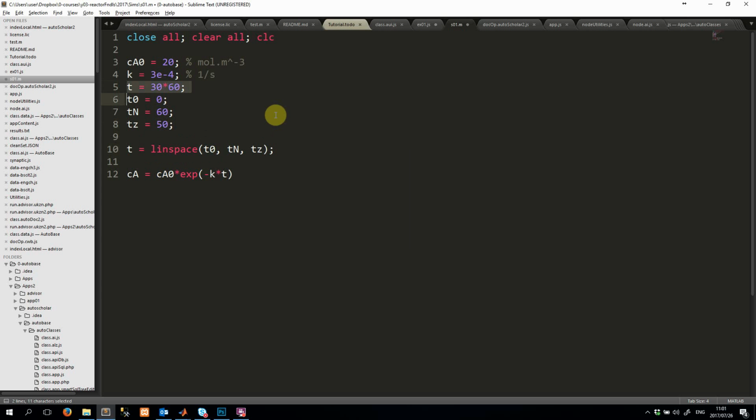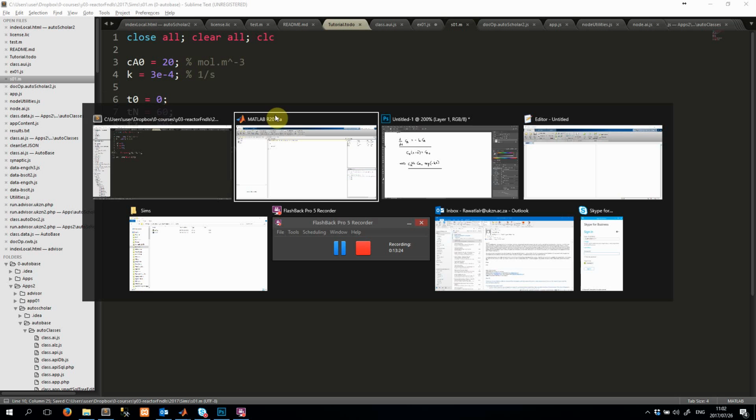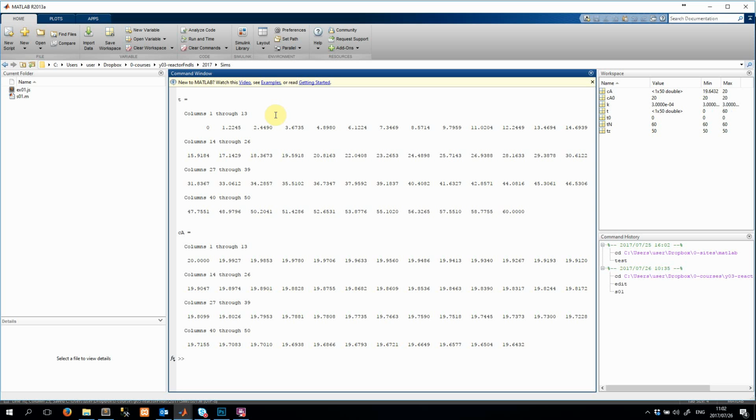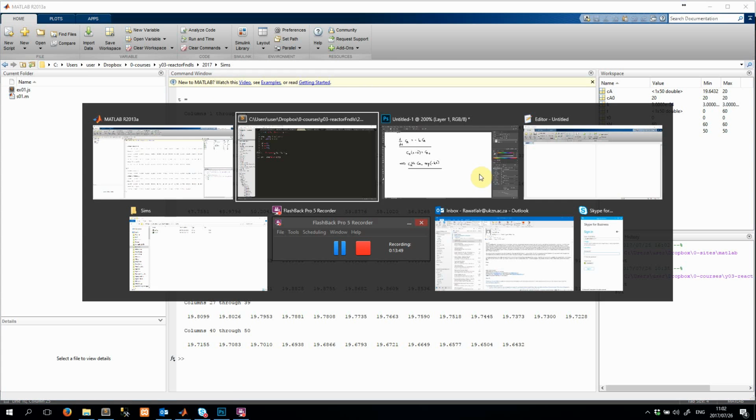So of course we don't need this one anymore. We no longer want a single value. We now want a series of values. So let's take off the semicolon and see what we have. So if it's SO1, you can see now T is a series of numbers that starts from 0 and ends at 60. And you can see here it's saying columns 1 through 13, 14 to 26, and then up to 50. So we've got 50 values here. We've got 50 points going from 0 to 60. So that's what we wanted, right?